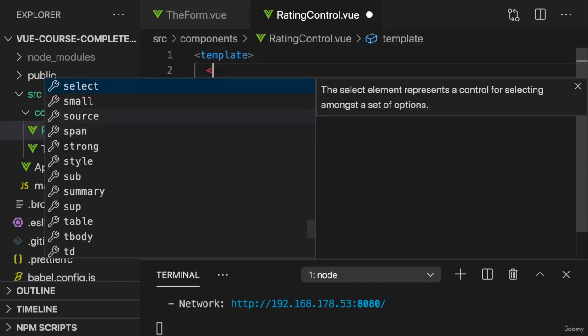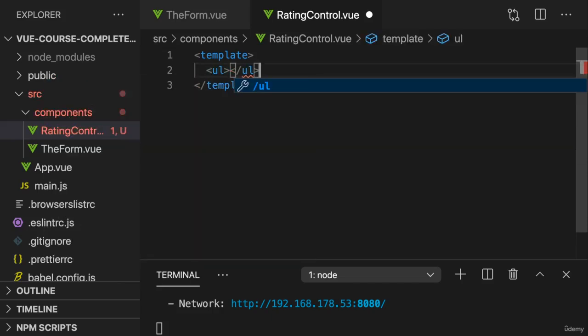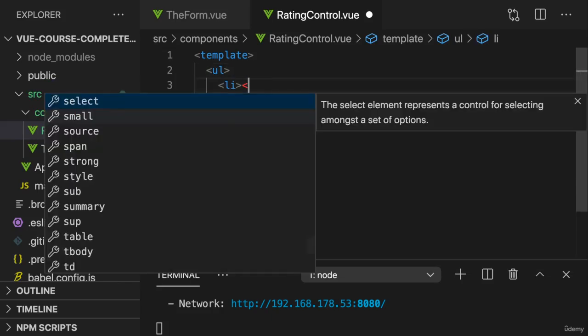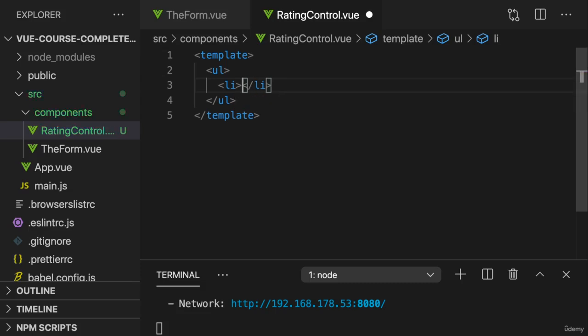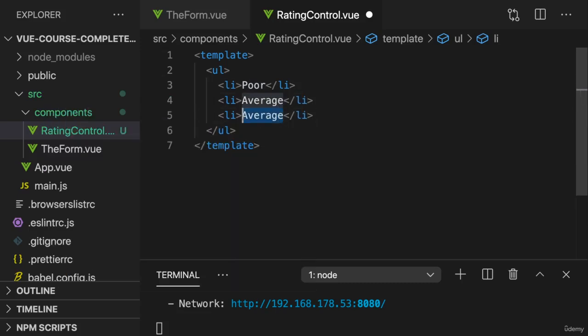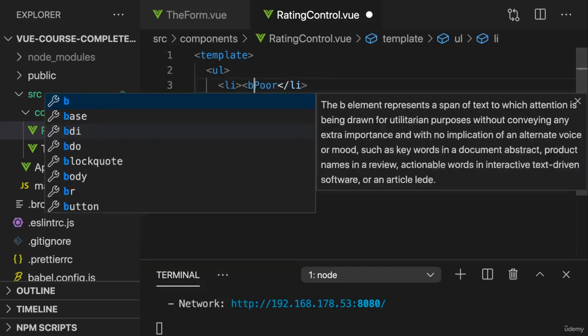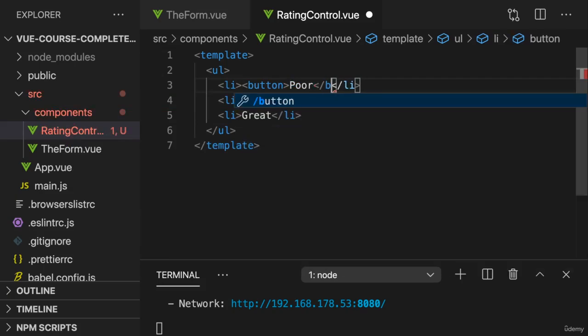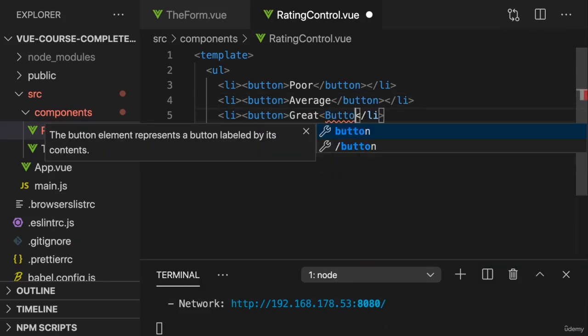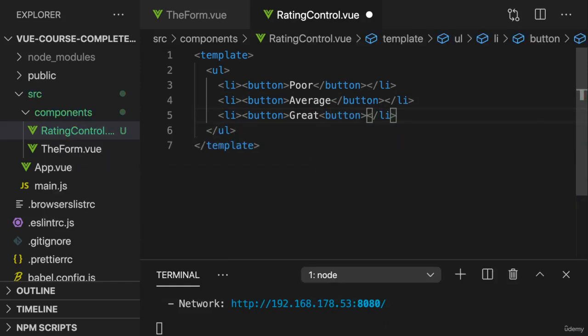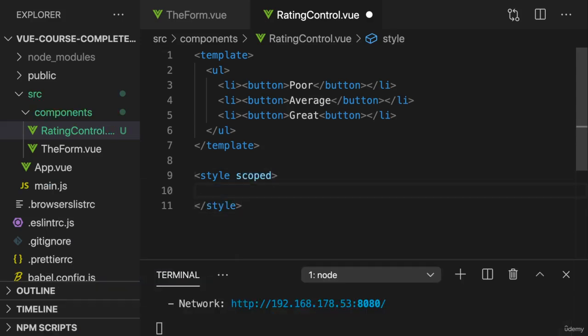So here we'll have a template, and I want to have an unordered list in there because I will have 3 choices. First choice is poor, second choice is average, third choice is great. Now these choices should be clickable, so I will actually add buttons here around these words so that we have better semantics and make it a bit more accessible. And then we can add our scoped styling here, like that.